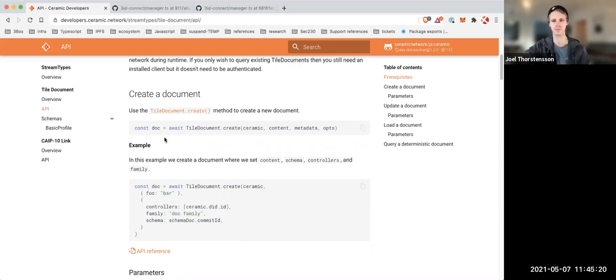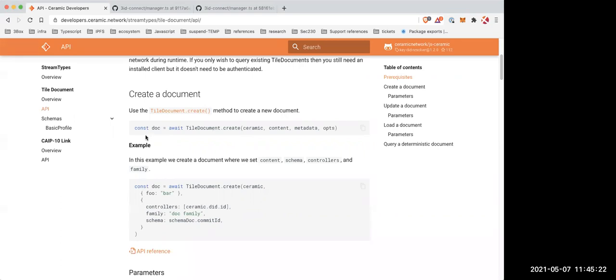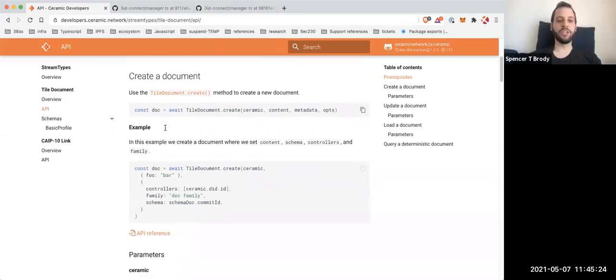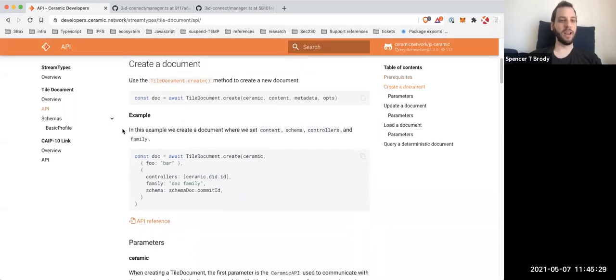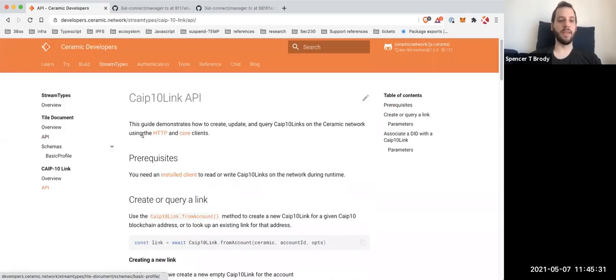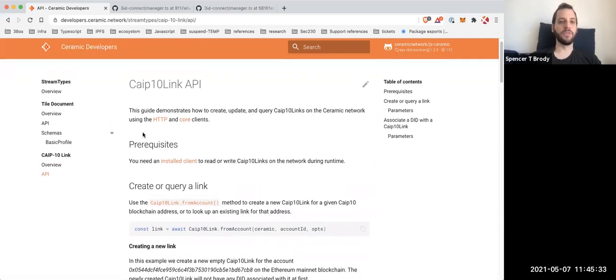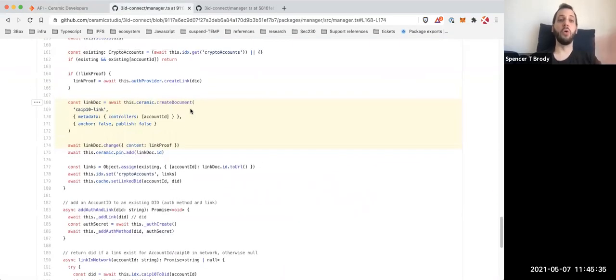And yeah, as useful as it is for the tile document, I think the power of the stream specific write APIs is even more clear when you look at something like the CAIP-10 link, where this was the old API way to create a CAIP-10 link.